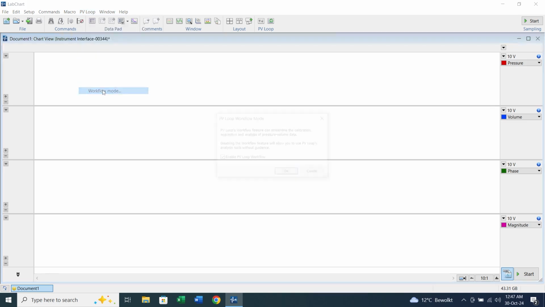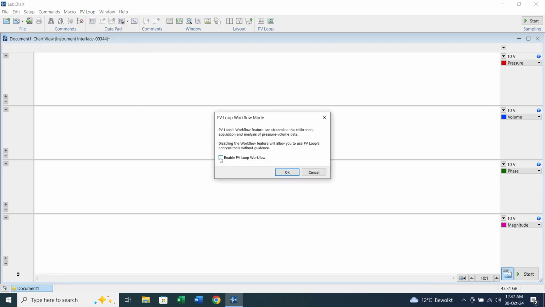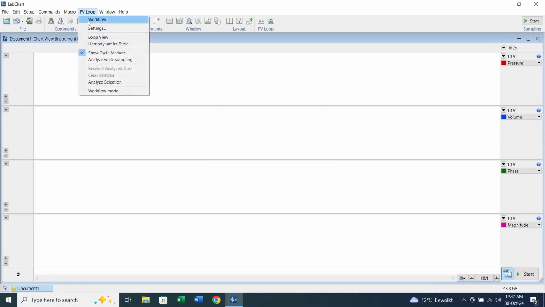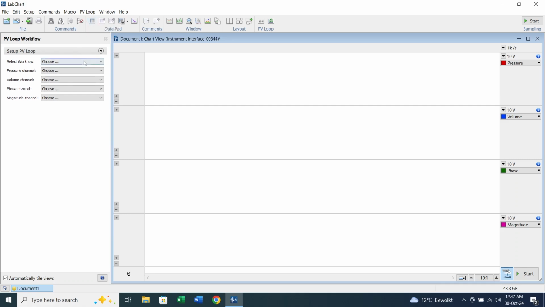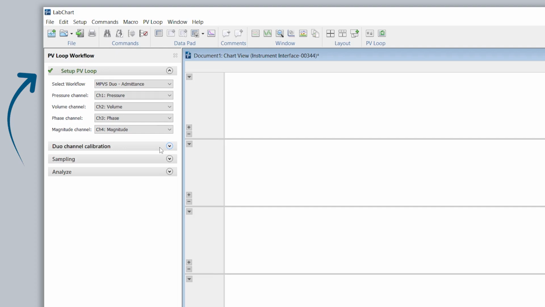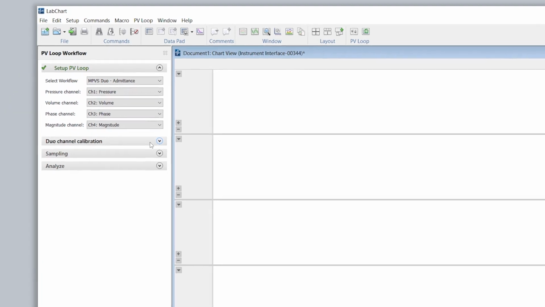If this is grayed out, check that the Enable PV Loop Workflow item is checked under the Workflow Mode menu item in the PV Loop menu. This will open the workflow window on the left. First select the workflow. In this case, it's MPVS Duo admittance. Next, select the channels in the LabChart designated for pressure, volume, phase, and magnitude. These should correspond to the channels connected to the MPVS Duo unit. Once all selected, a green check mark will appear next to the Setup PV Loop item in the workflow.